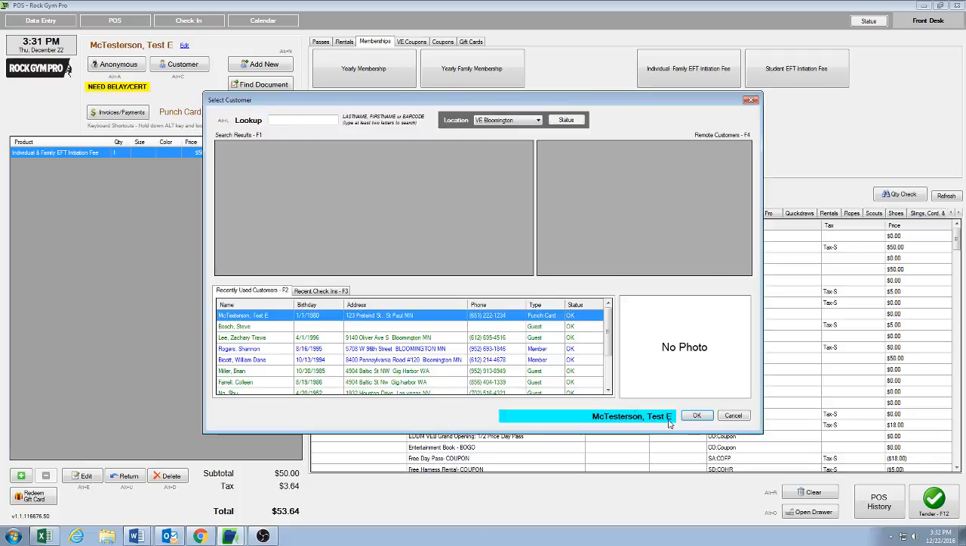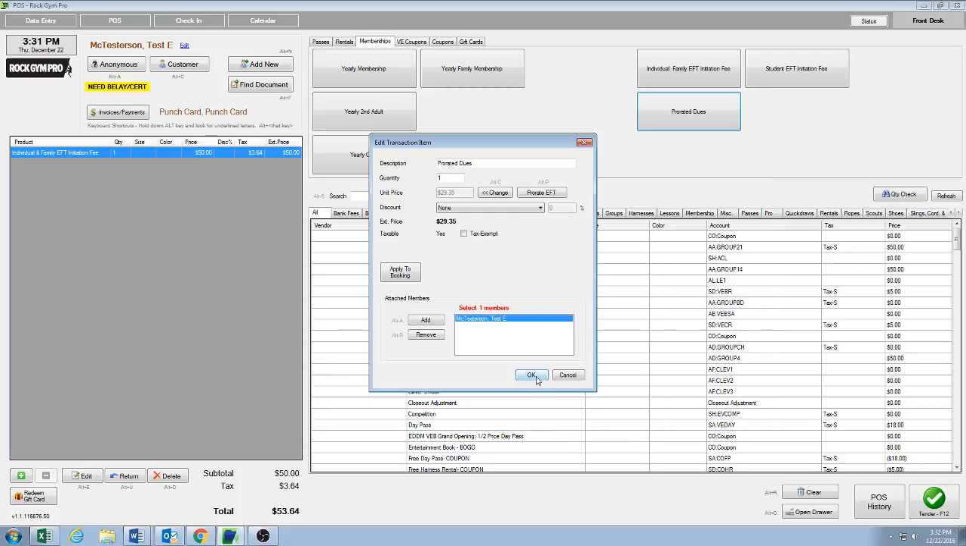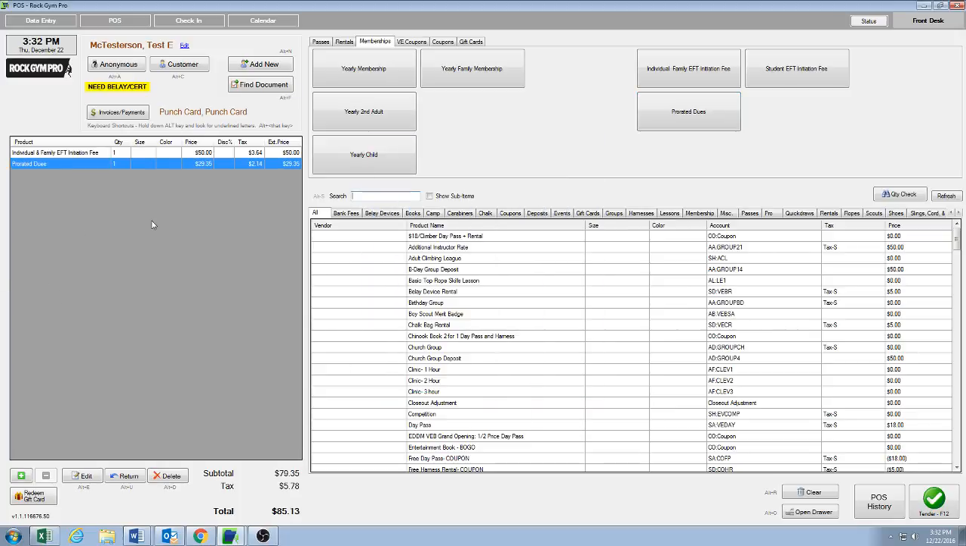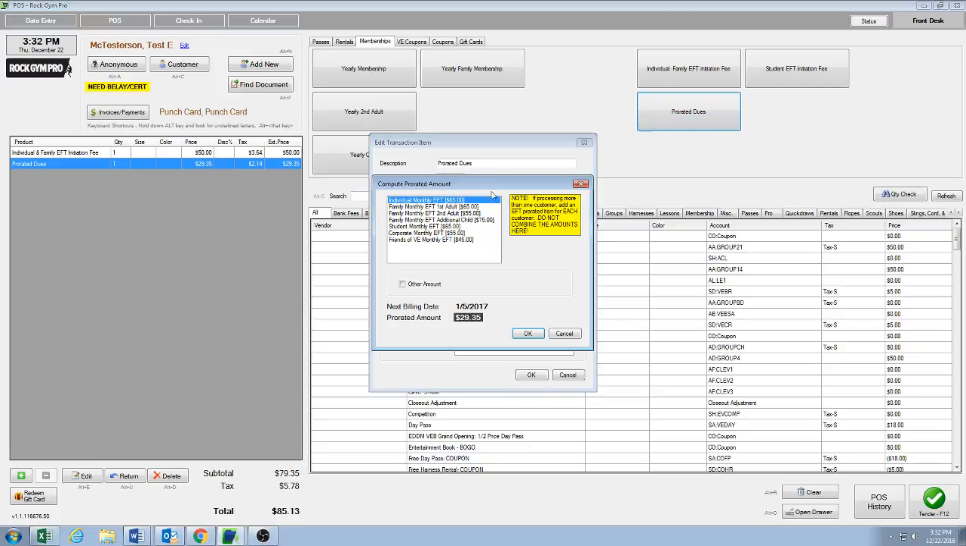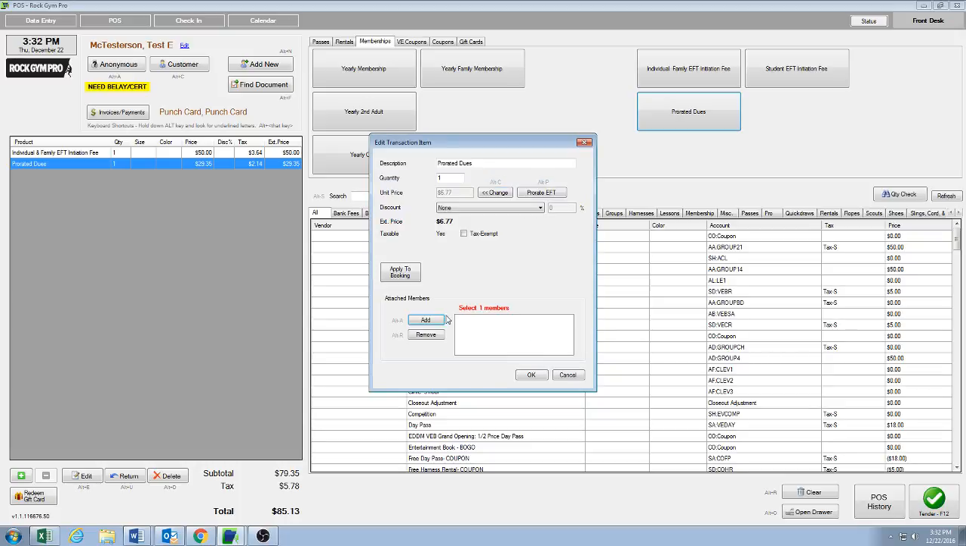I'm also going to attach the customer and press OK. Now I have to do the prorated dues amount for the second person, the child that's on this membership. So I'm going to select prorated dues again. This is for the additional child. And I'm going to attach it to that account as well.